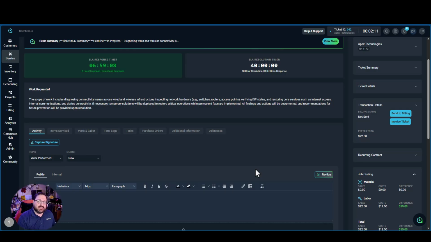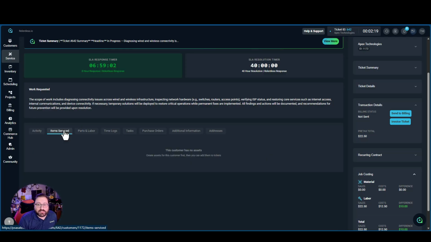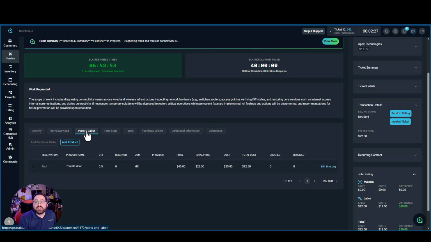The last thing that a tech would need to do is validate parts, whether that is validating items that I'm servicing at the customer site. This item service tab gives me access to all assets listed against the customer account, or adding parts to the ticket that I need to sell to resolve the issue. In this case, I'm gonna need to sell them a new switch.